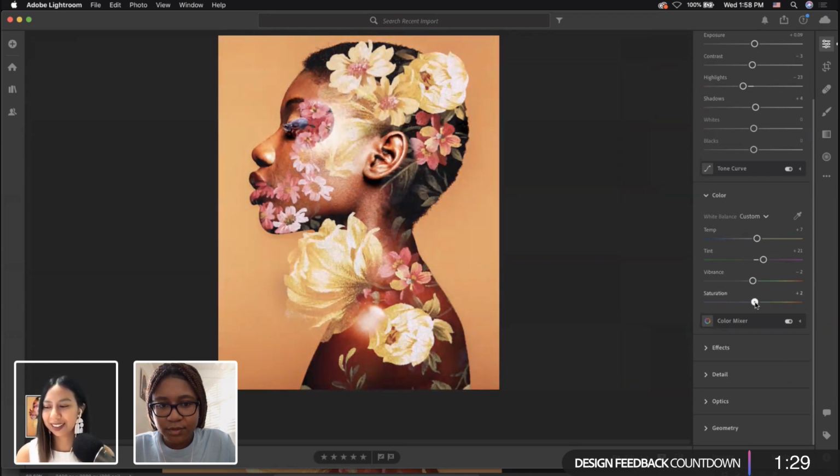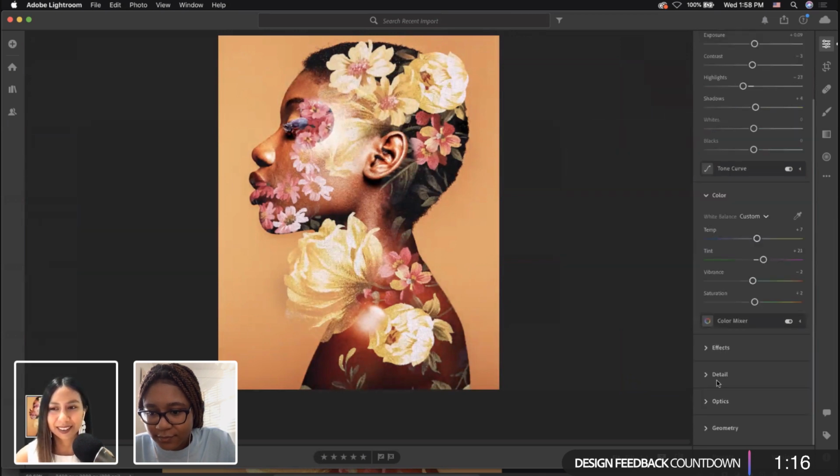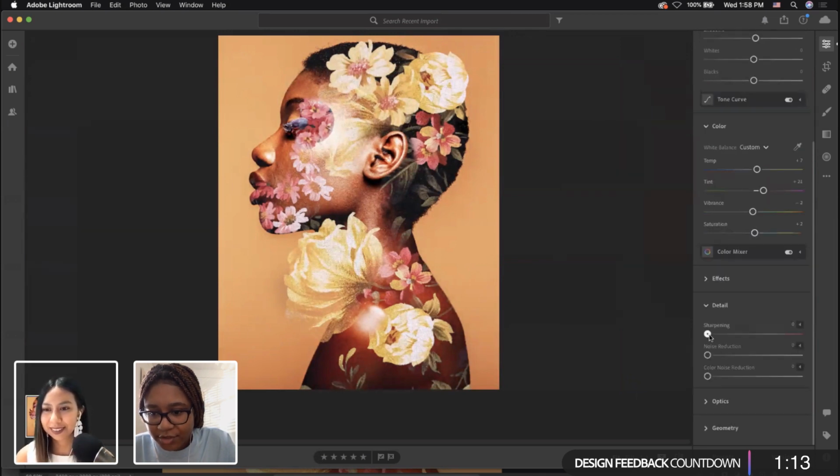Yes. Too saturated. Effects. Oh yeah, let me add a little. Maybe not. Maybe like 3. Ooh. Yeah, I like to sharpen just a little bit. Yeah, definitely.